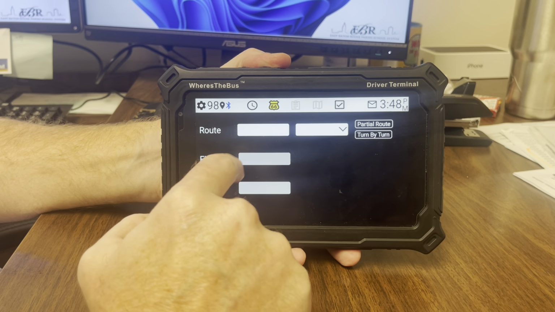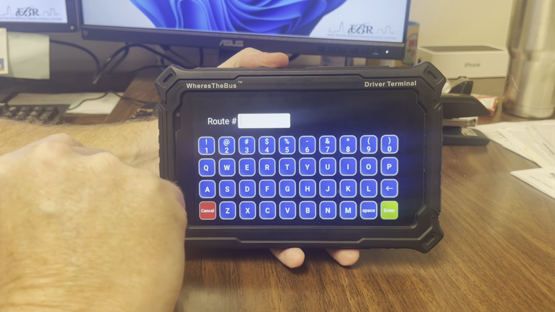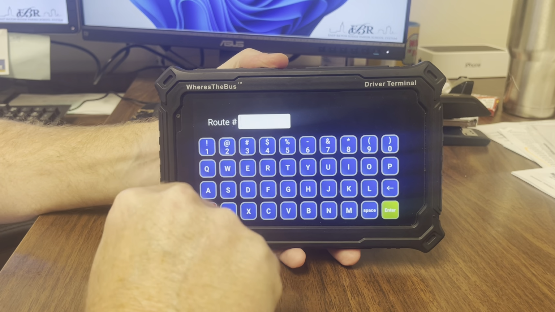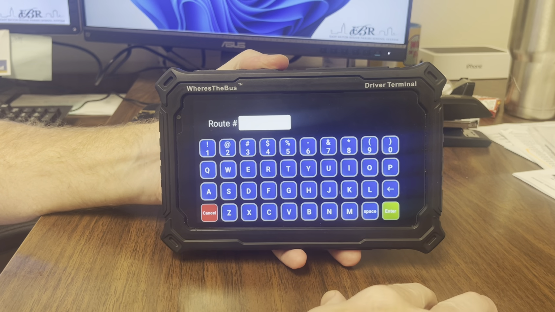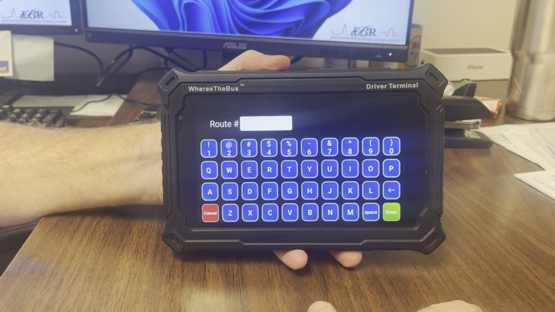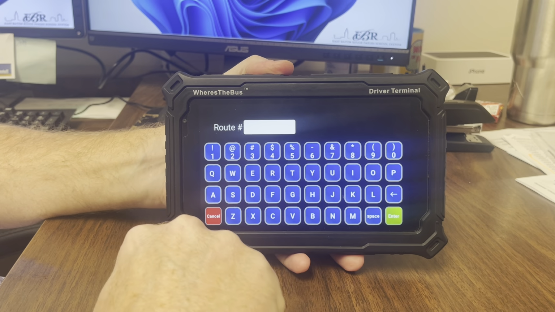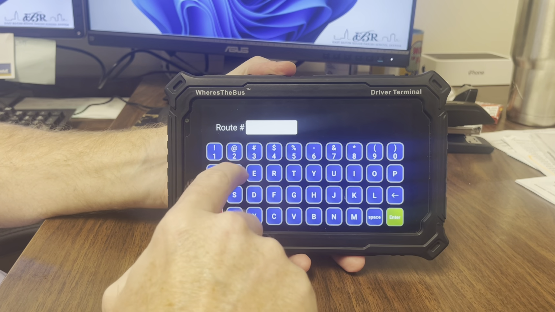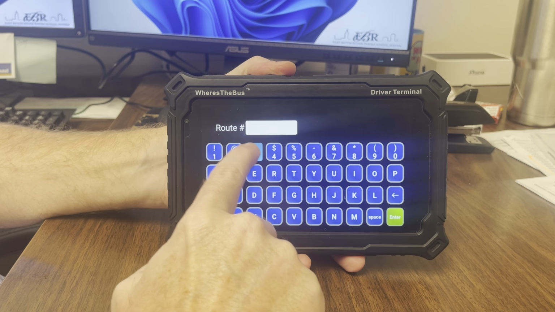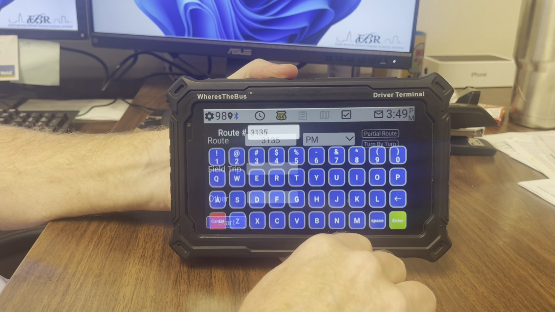Now, just like our normal drivers, you're going to put the route in. You're going to put the route in you're covering because you're a trail, you're standby. So if you're standby, you've already done your primary route and you're covering something extra for us or something that you're assigned standby, you put that route number in. It's always going to be the bus number. So say that is 3135. You're going to hit enter.